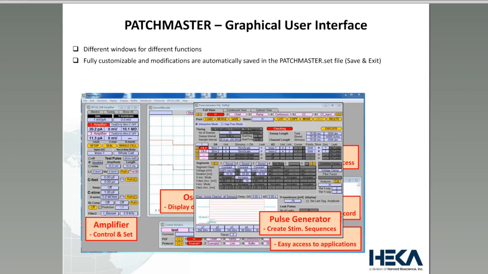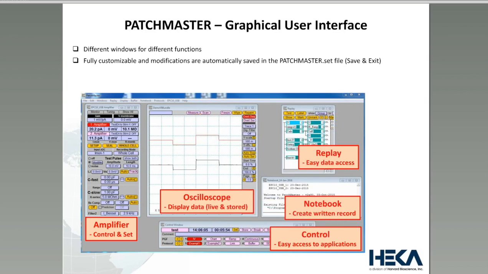For example, the pulse generator, which is, of course, important for you to change maybe a stimulation sequence while you are recording, or while you are in the middle of an experiment. So you can open the protocol or the pulse generator window, change your settings, and then execute the new settings with the control window. We get into this in a minute.